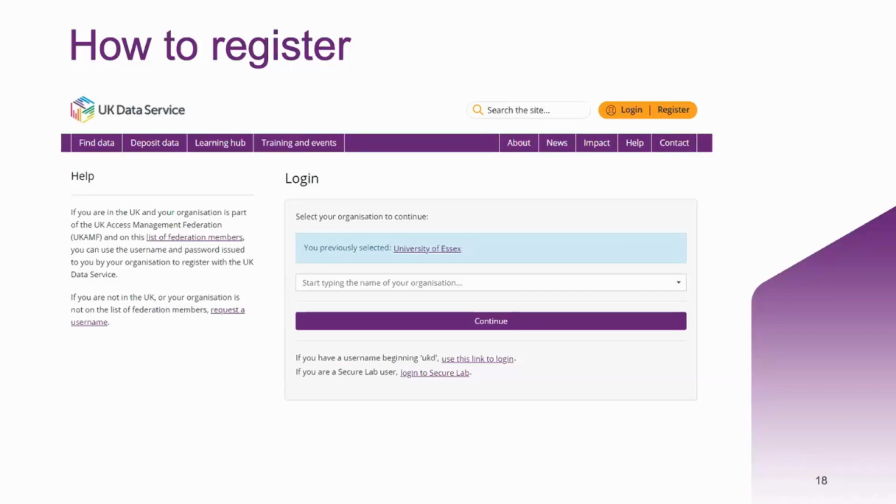If you do have a username as well, you can just see at the bottom that you'd use that link to log in. You wouldn't be able to select your organisation from here. There's just the link below where you'll be able to pop in your UK Data Archive, UKD username and the password that you've selected. Log in, pop your organisation in.